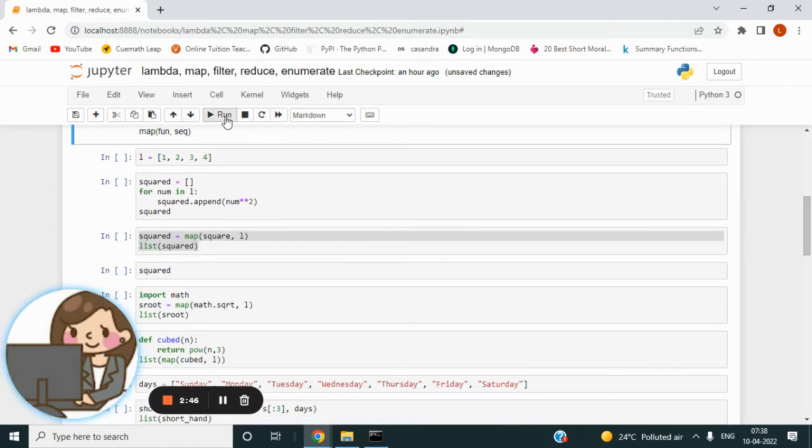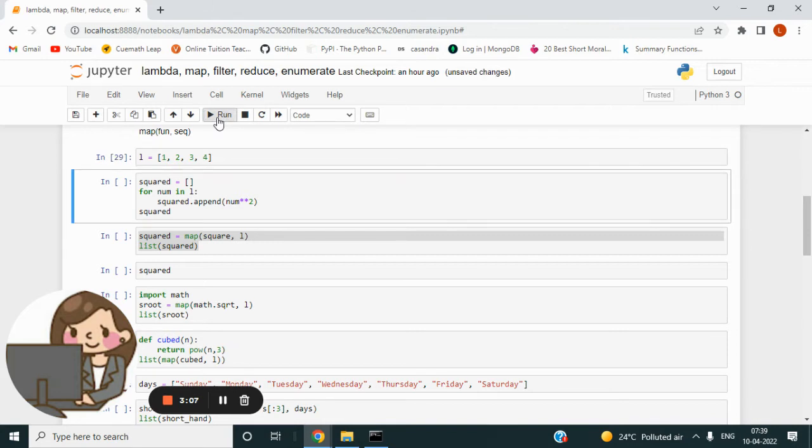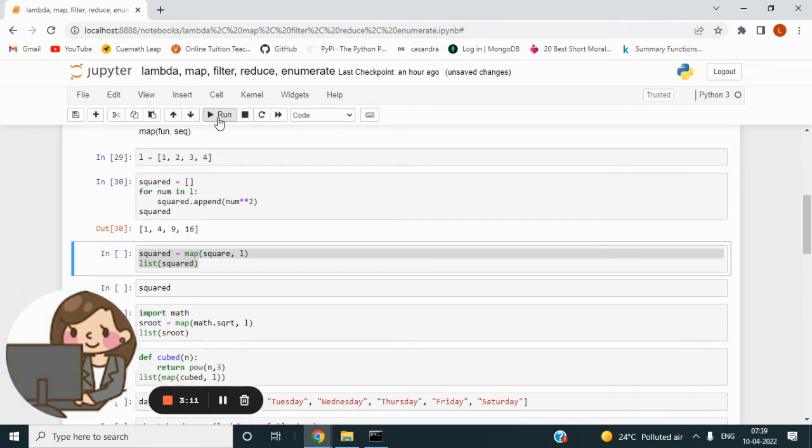Here we have a list 1, 2, 3, 4. If you want to square each element in the list, what we do is we'll have an empty list. Then we'll iterate through each of the elements in the list, square it, and append it to the new list. This is the usual procedure that we follow, right? So here we got the output.